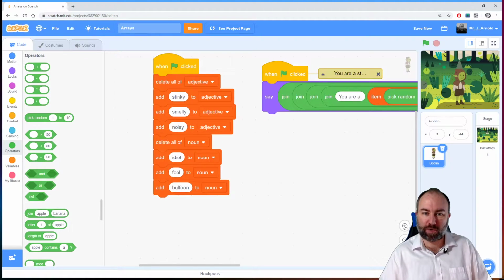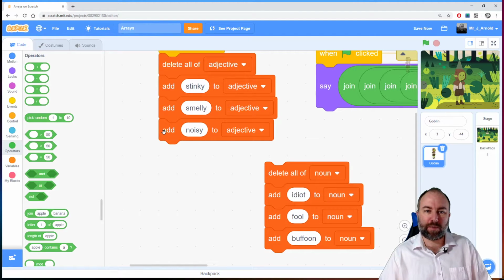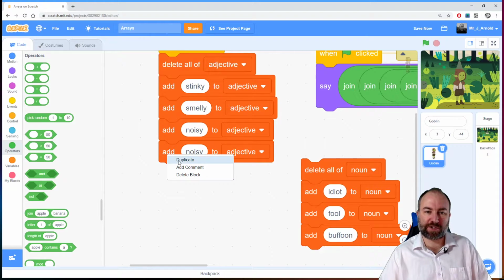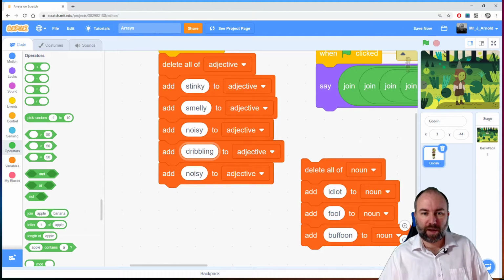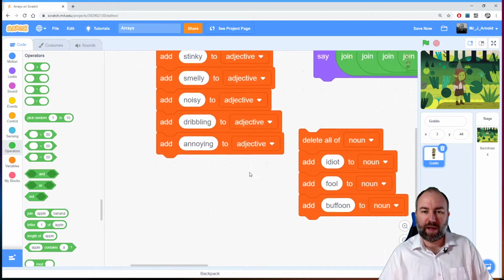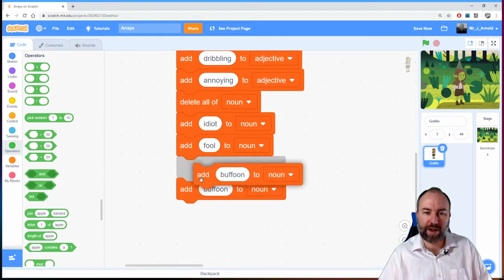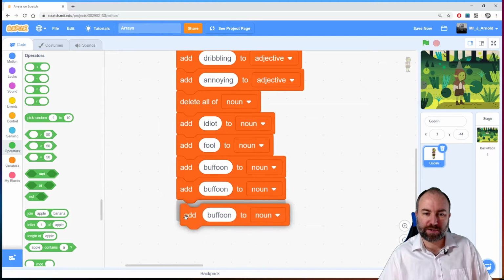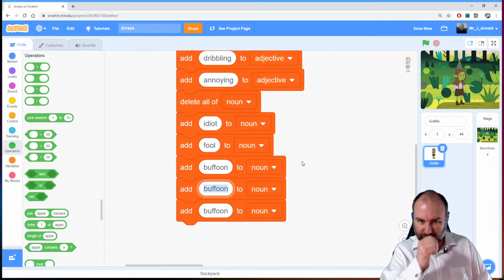And if we wanted to, we could add a few more in. Let's just split that for a moment and add another couple of adjectives. So let's just add 2 of these adjectives. Let's have the word dribbling and annoying. There we go. And then connect that back up, and let's also add another couple of nouns while we're at it. So we'll add 2 more nouns, and we'll have idiot, fool, buffoon.